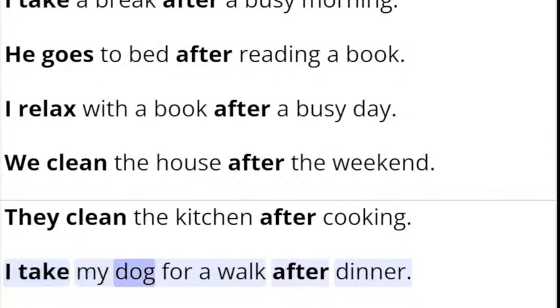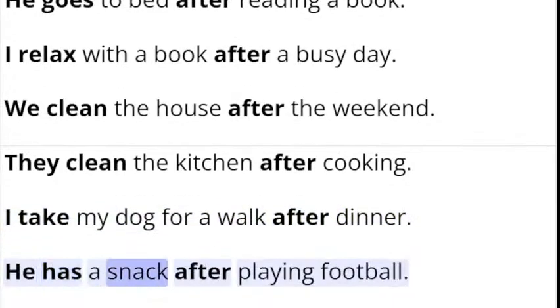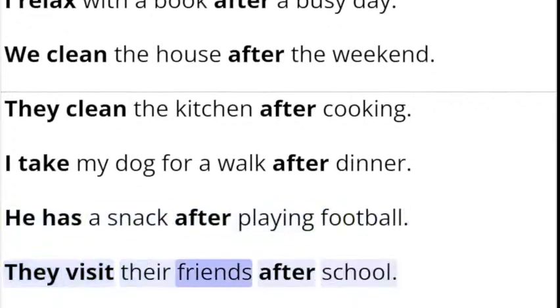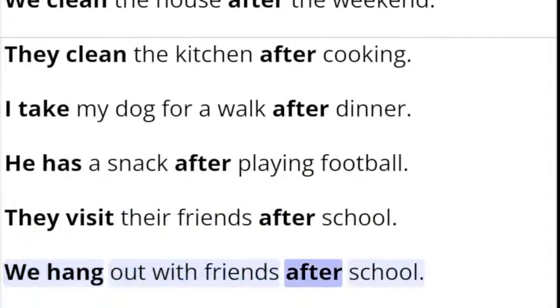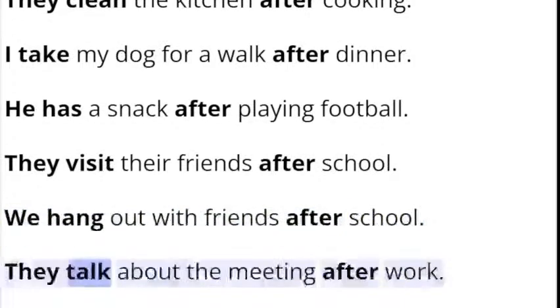I take my dog for a walk after dinner. He has a snack after playing football. They visit their friends after school. We hang out with friends after school. They talk about the meeting after work.